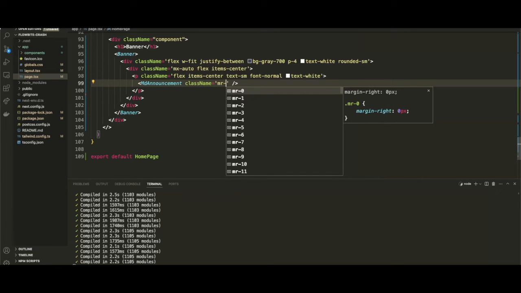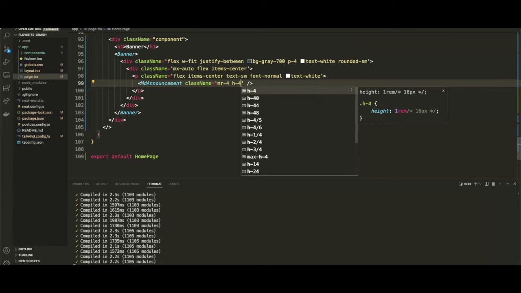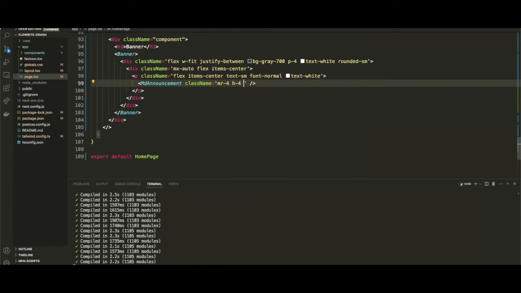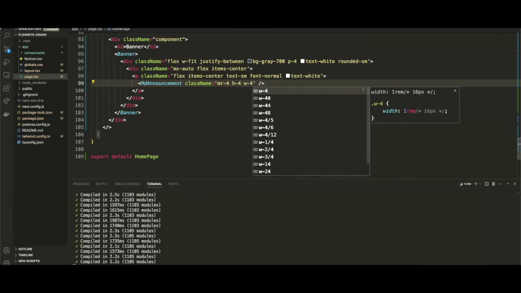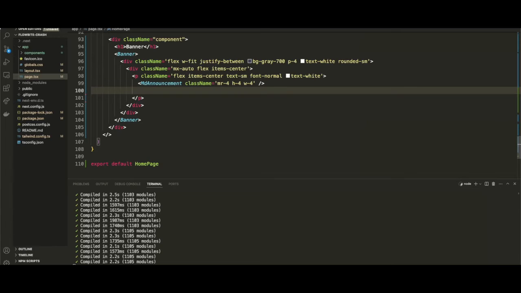So we're going to put some margin right, or MR-4. That's margin right of 4. And again, if you want to know what these levels symbolize, you have to look at the Tailwind documentation. Okay. All right. So MR-4 for margin right. We're going to put a height, so just H-4 for a little bit of height on this icon, and then a width of W-4 to make things proportionate. So that should be it for our icon there.